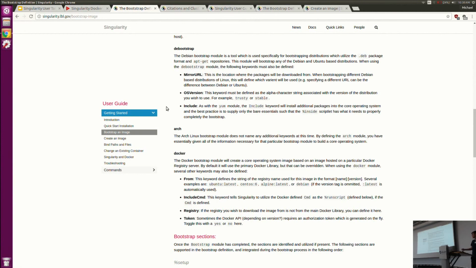I say Bootstrap: docker, and then I say From, and then you give it a container name and a tag optionally. If you omit the tag, it'll just default to latest. And then IncludeCmd will tell Singularity whether or not you want to retain default Docker container behavior. So if you just run docker run and then give it the name of an image, it'll run some base default thing. If you say IncludeCmd yes, then it'll do the same. If you say no or leave it blank, then it won't.